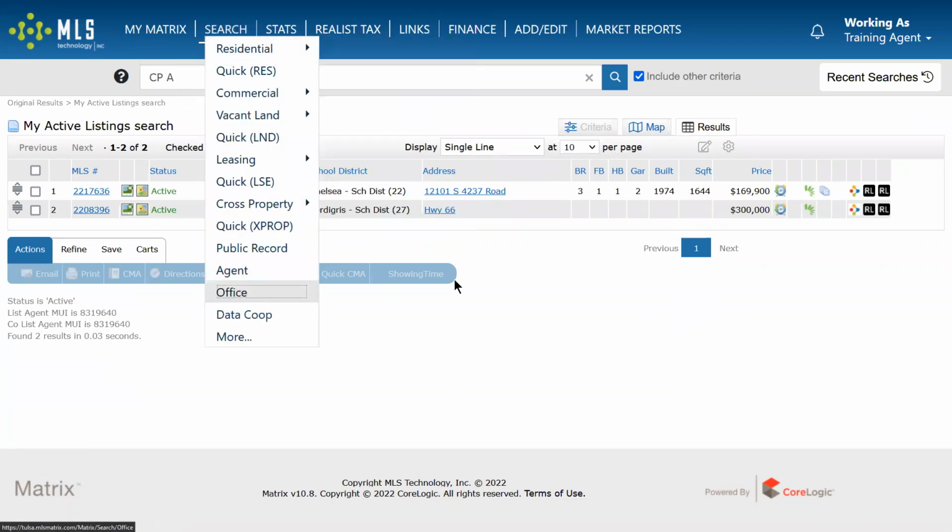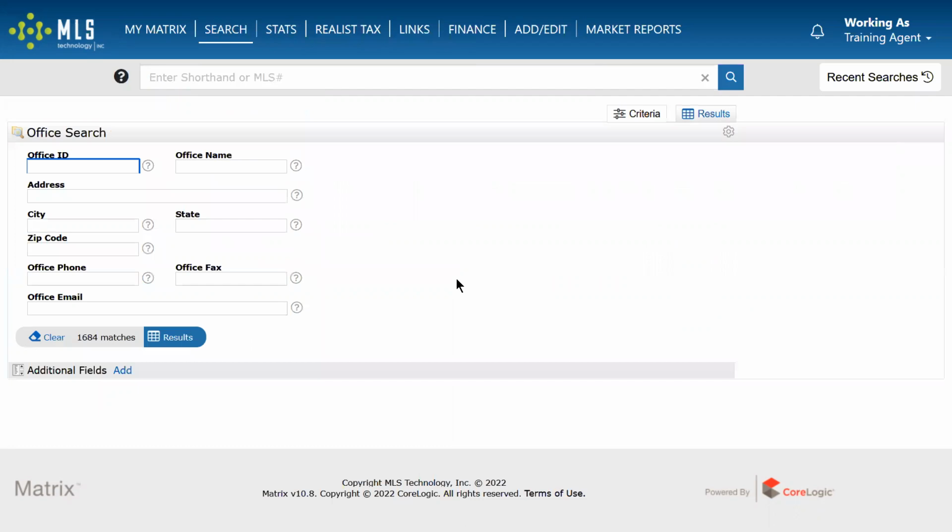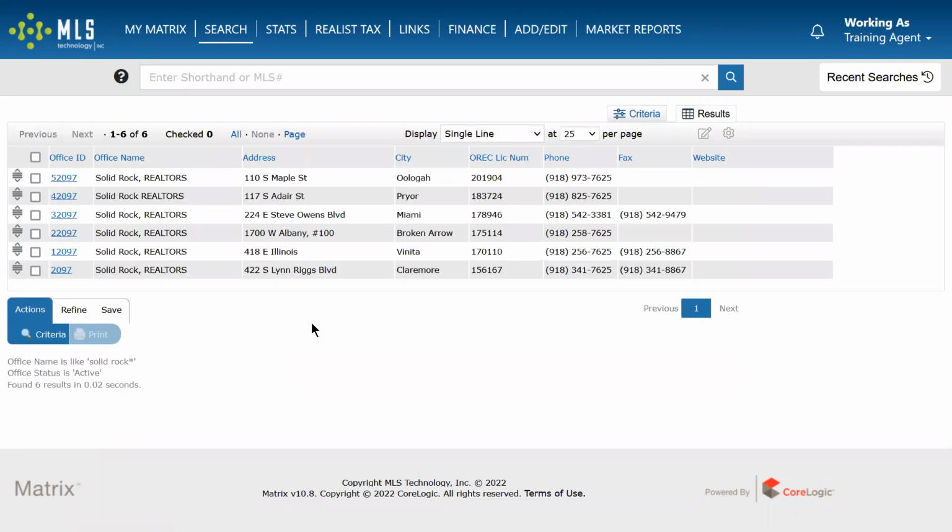Additionally, we also have an office search. So let's just keep that theme going. We're going to do an office search. And this time I'm actually going to be doing, let's just do Solid Rock, and I'm going to add an asterisk at the end. So I've got 6 matches. When I go to my results, I'm going to see each and every office that happens to match that.